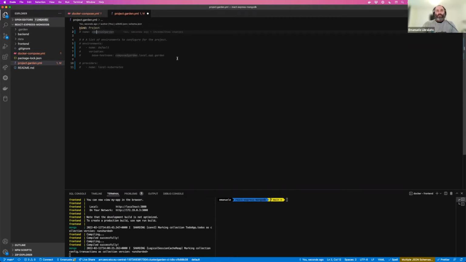We have a kind that we set to project. We're going to give it a name. We call it compose to garden. And a project usually has 2 other important sections. One is the environments, where we can define multiple environments. We're going to just create one and call it default, and a provider. And in this case, we're going to use the local Kubernetes.